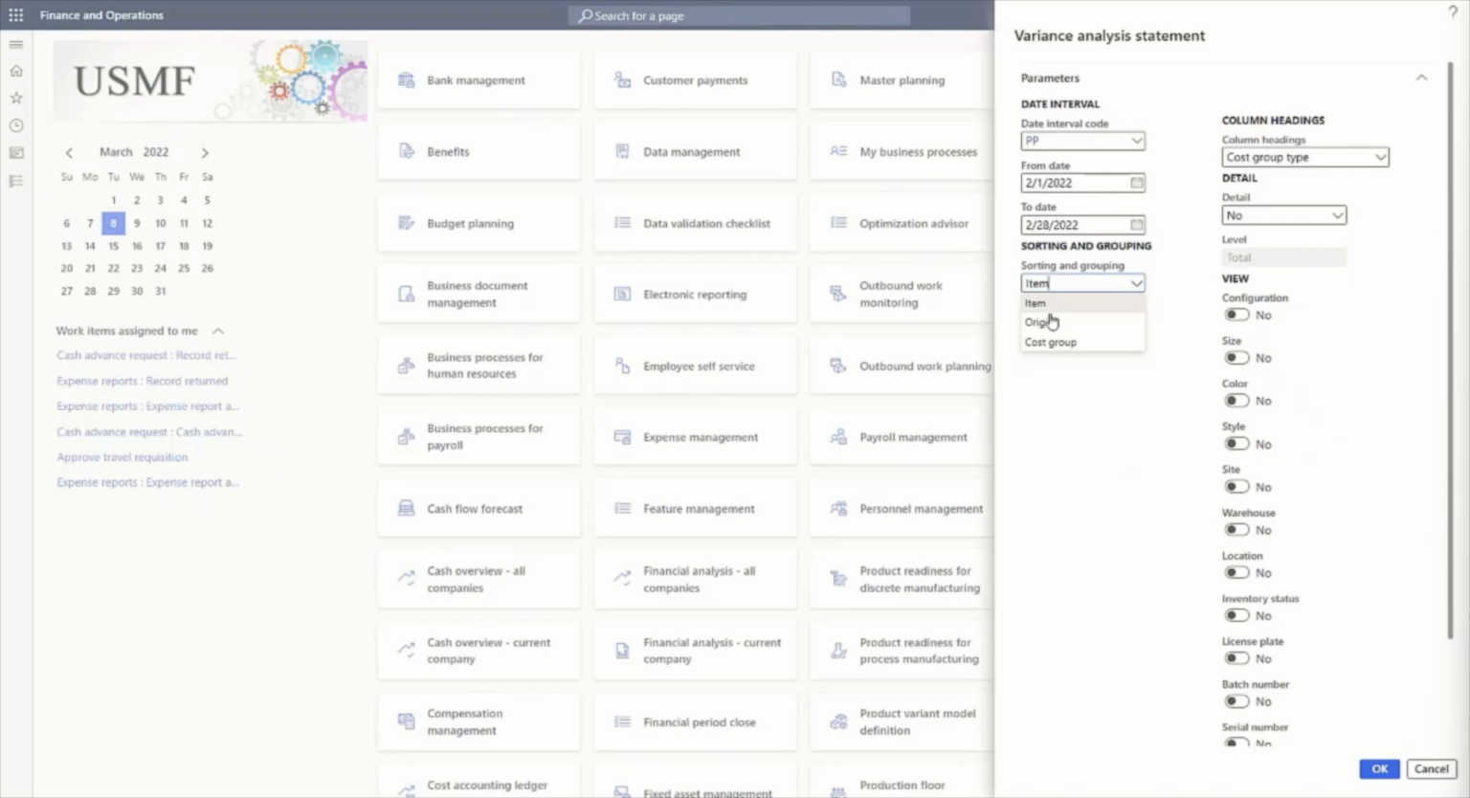If you select the option for origin, this will create rows and grouping for the type of variance, such as purchase price variance, quantity variance, and so on. The third option is cost group. With this option, you'll see rows and grouping for the cost groups that you have assigned to the items.